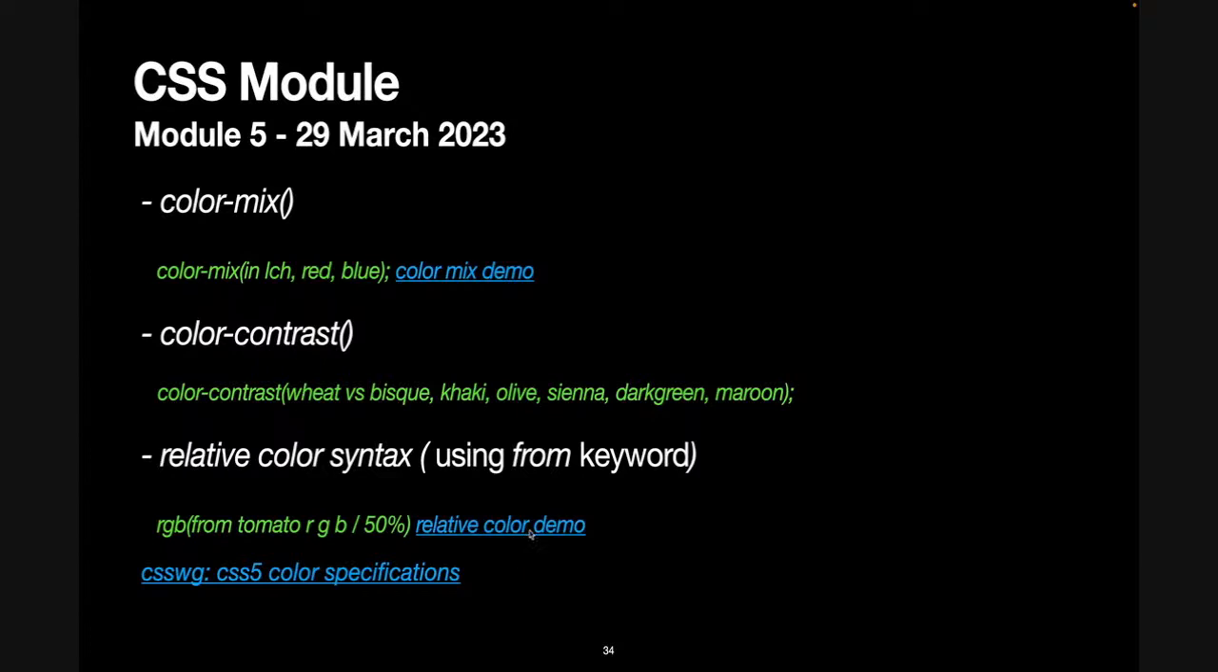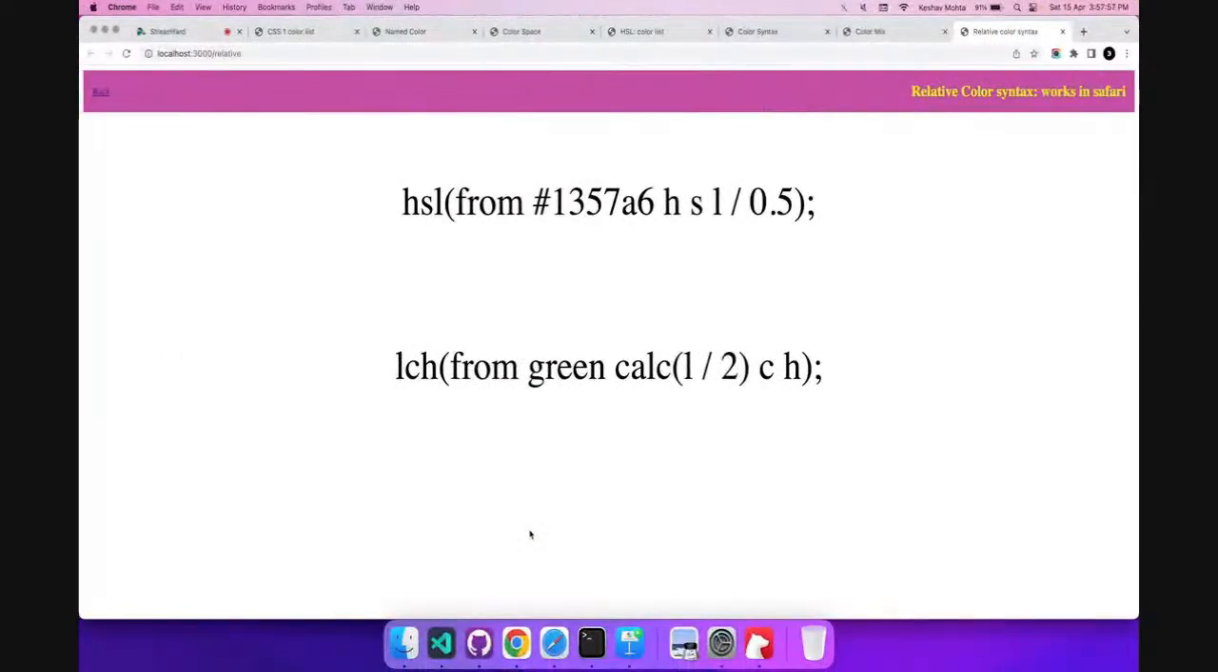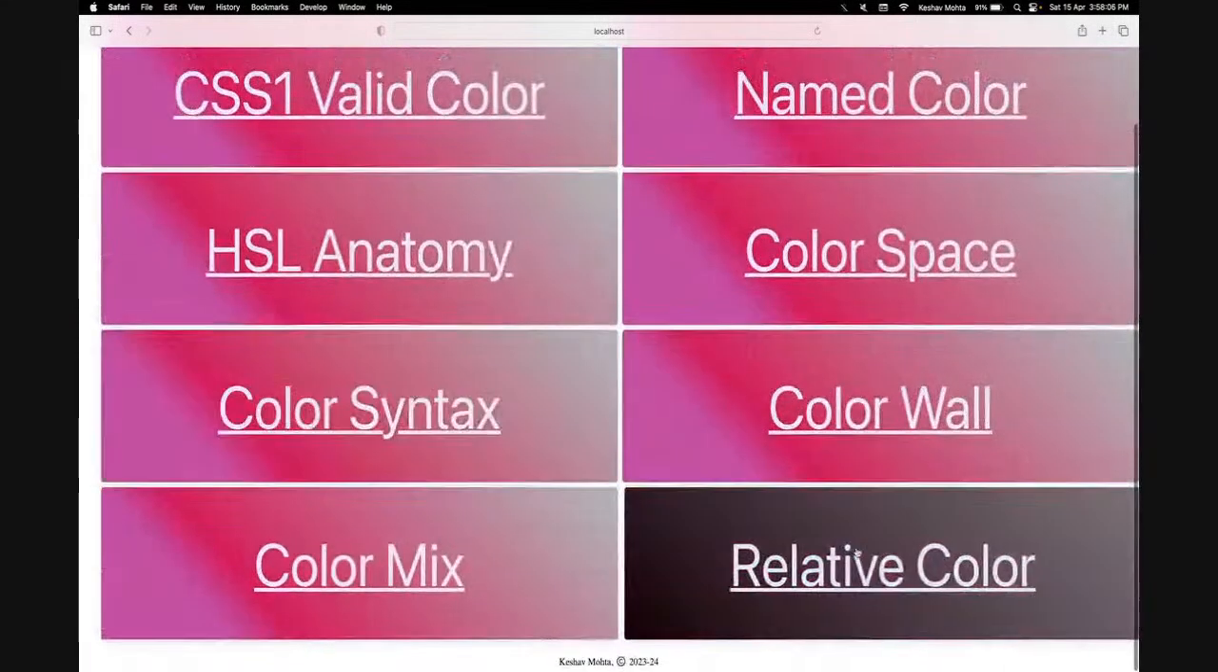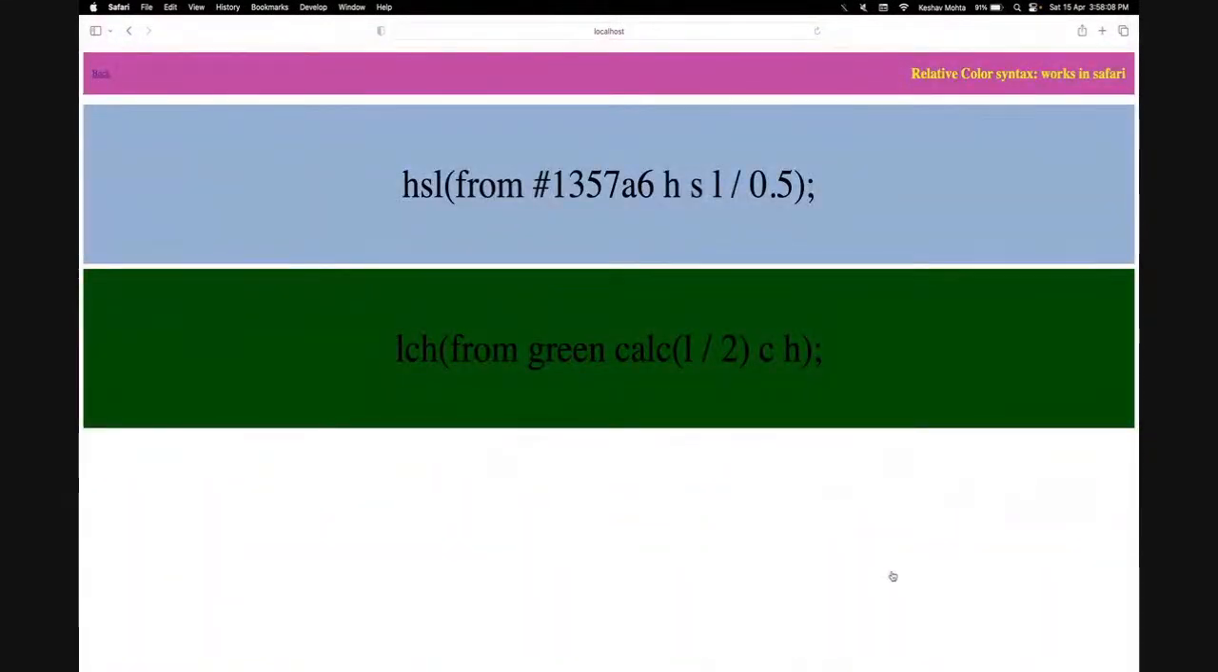Relative color demo. This is not working here, so I'll open Safari. See, this is Safari, and it is working right now. I use HSL. See, this is different syntax, meaning you are using numbers. Here you see, I'm writing the color. There is also syntax you can use: you just write a number and the color is presented. These are very interesting things.